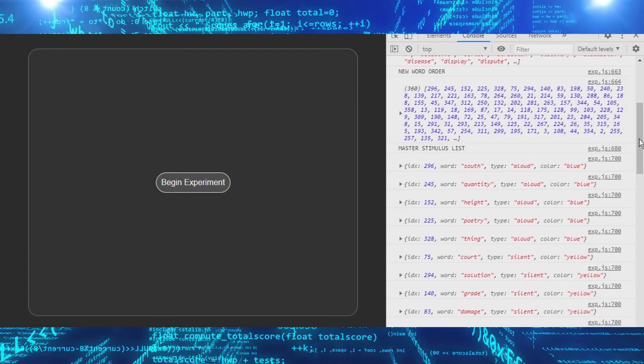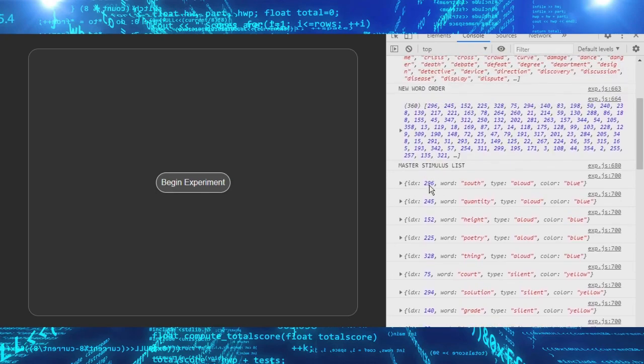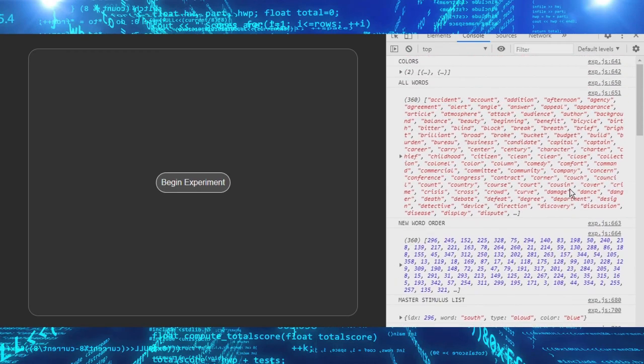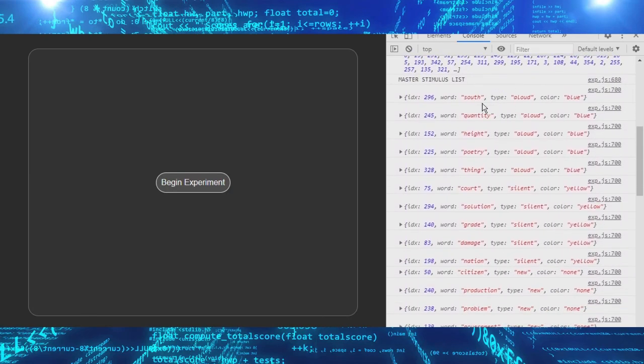So here's my master stimulus list, and you can see this is what's being produced. The word south was the 296th word. Again, that will be the first word that I'm pulling out of my new random order. It's an allowed item, and its color is going to be blue. And if I look up at my colors, color 0 should be blue. And it is. So everything's working correctly so far.